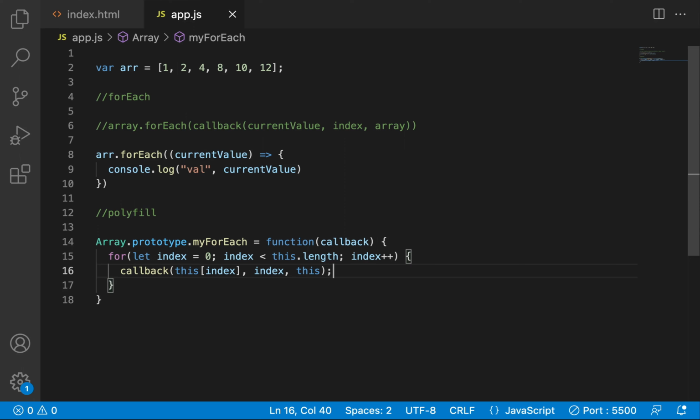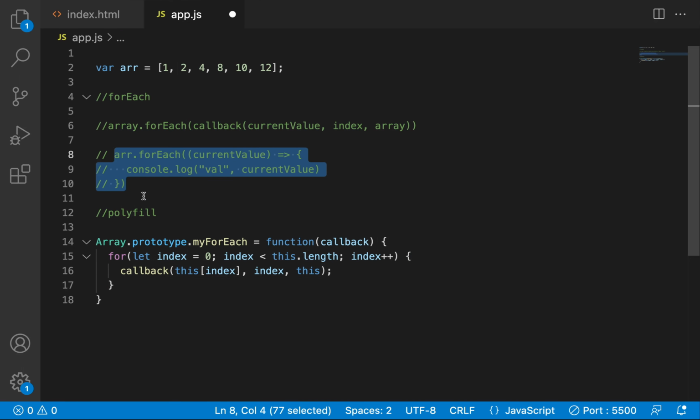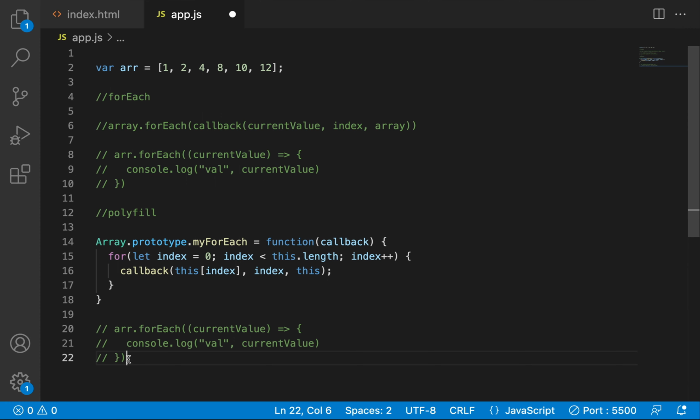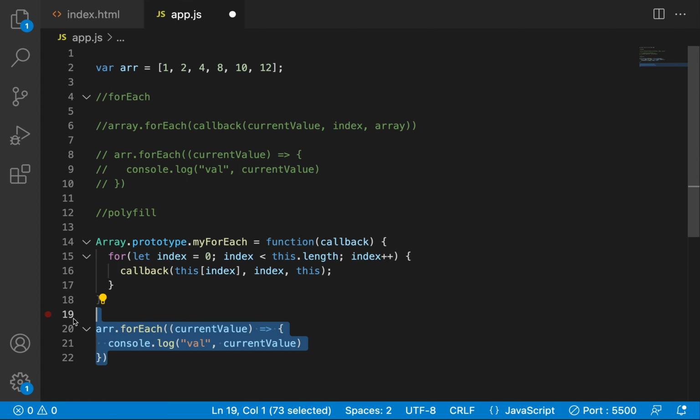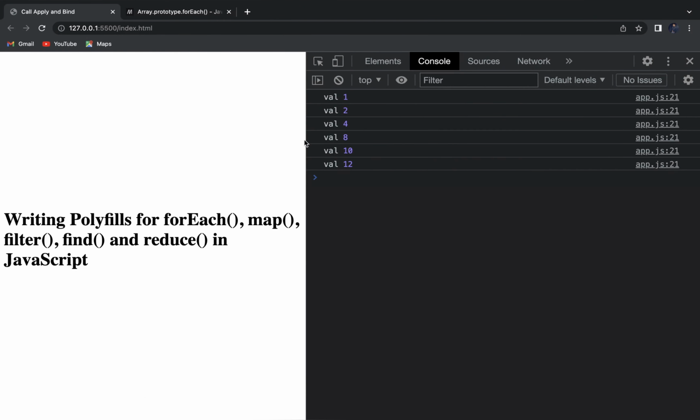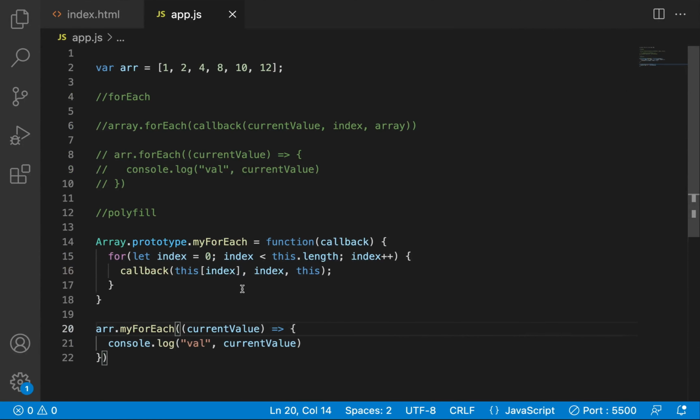Let's just save this. Now let's comment this one out, copy this here, and instead of forEach, let's use myForEach. Save it, go to the console, and you'll see the same result. So this was the polyfill for forEach.